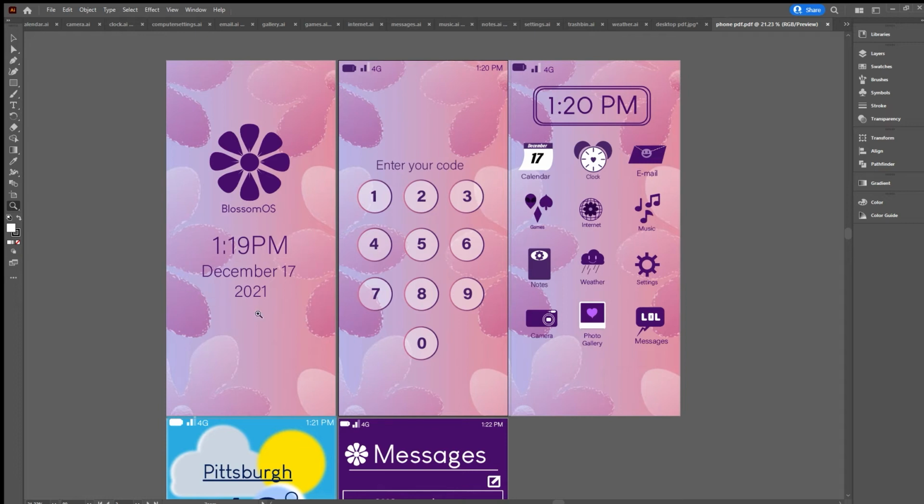For some reason my brain thought that this was due on the 17th of December, which is literally this week, but it isn't. Actually, I think I only put this here because that was the last day of the semester. So here's the second screen. We have the battery icon, and we have your typical 4G data symbols and whatnot, along with the time. And here is where you can enter in your code.